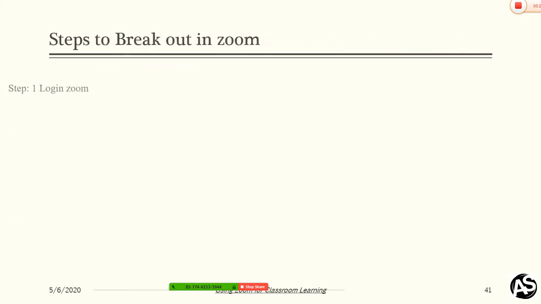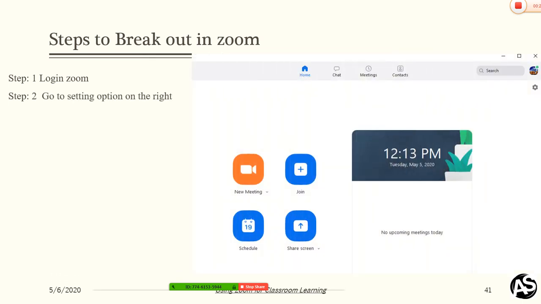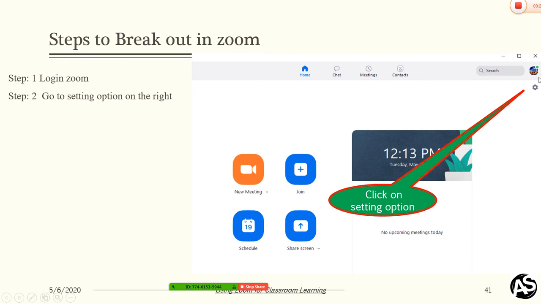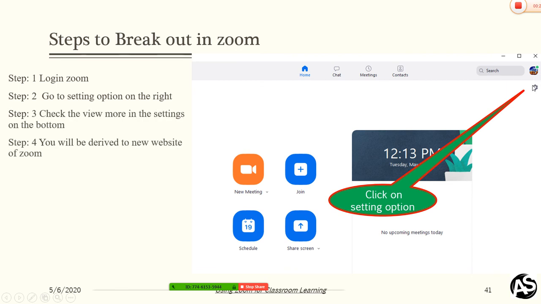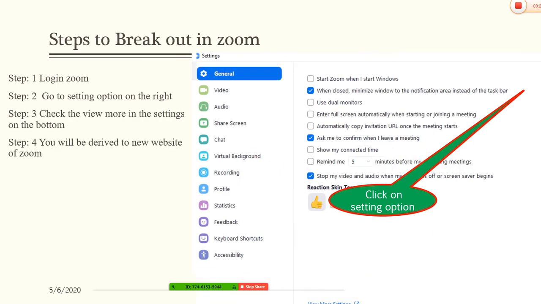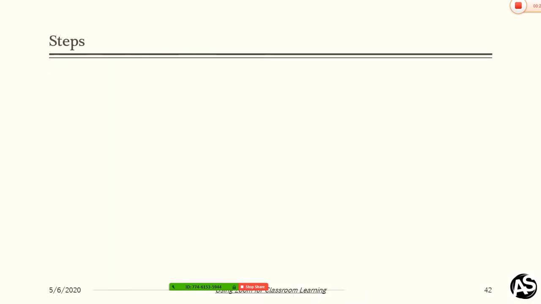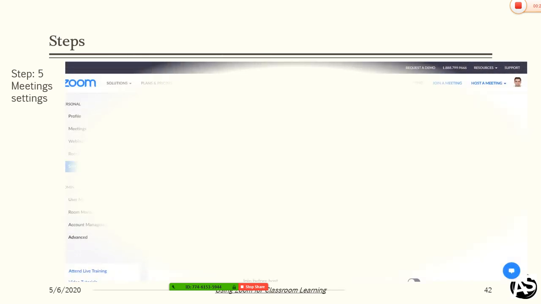So, steps: you need to log in, then go to the settings option, right? We all log in, as you can see on the screen. You log in and you come to this screen, and you go to settings options. After that, you click view more options here, right? You click on the end of the page, as you can see on the screen, you have more options, view more options. It will take you to the Zoom online website, and you will be taken to a new page, and click on meetings.